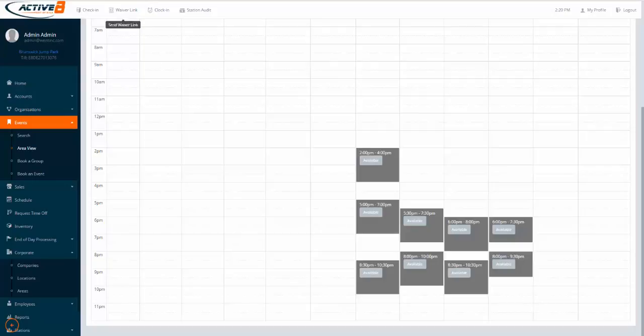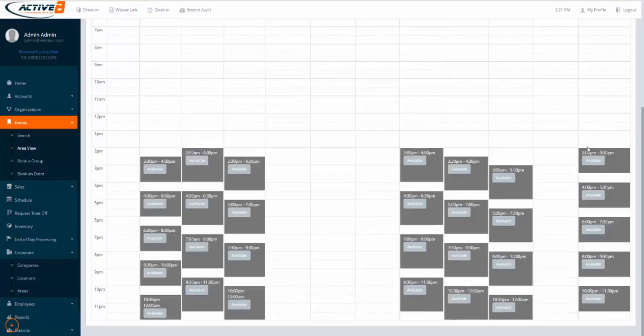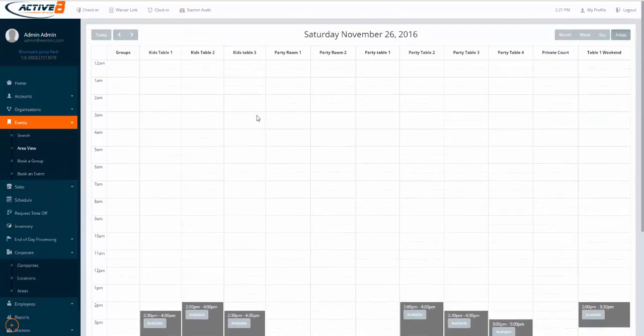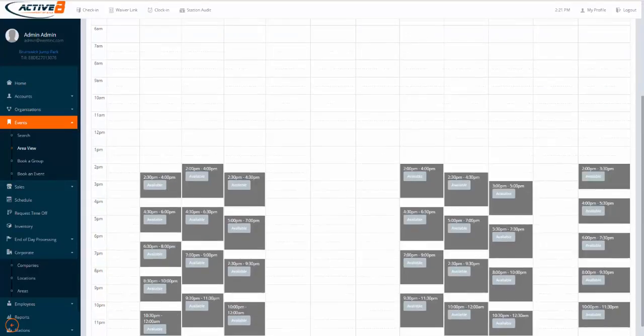Once they're all done, you'll need to make sure that you take the image that you took of your template date, so Saturday, and we're going to need to build that date templates into this area. So we'll first take a look at Saturday, November 26th. The very first one is Kids Table 1 at 2:30 to 4 o'clock.